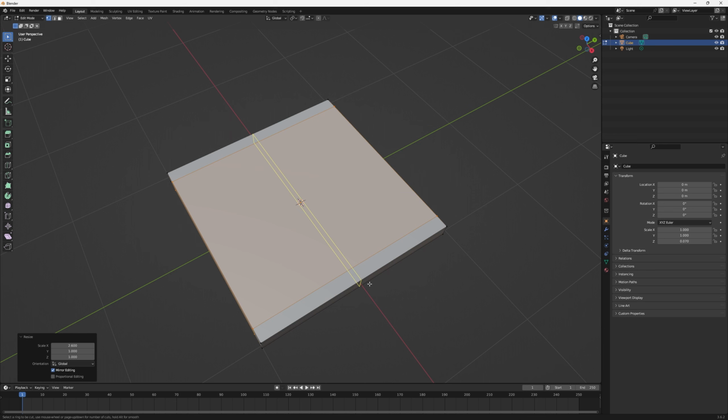Then we see a new yellow line, and we scroll the middle mouse wheel upwards to increase the cuts. Then we press the left mouse button to fix the cuts. And we press the right mouse button here when we are going to move it. We don't need to move it, so we press the right mouse button to cancel this operation. Now we have a chance to scale it.